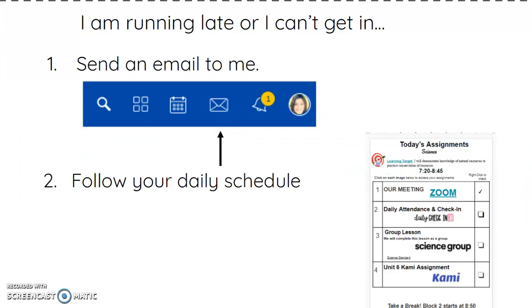Okay, if you're running late, I'm going to do much better about this. I'm going to stick to the school time, so we're going to be starting first block at 7:20. We're starting second block at 8:50, third block at 10:15. So if you're running late for some reason, you have your own schedule right there. Go ahead and do it when you can. Just jump into wherever we are, and then when we're finished, you can go back and do your daily check-in and whatever it is you missed at that point.